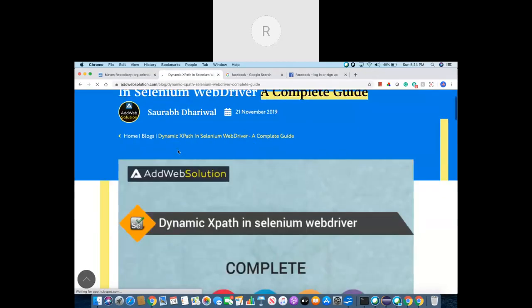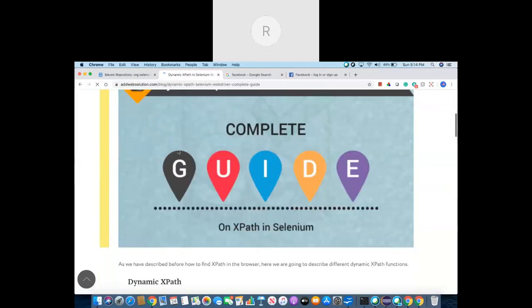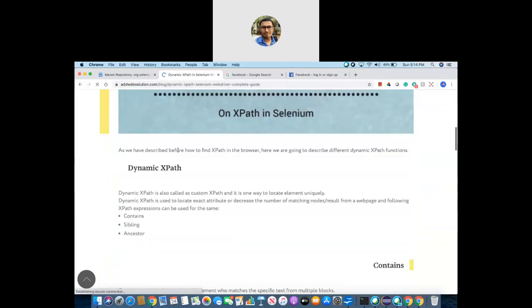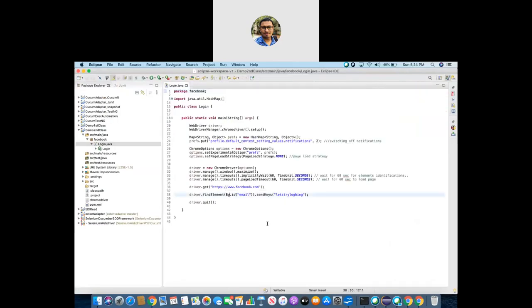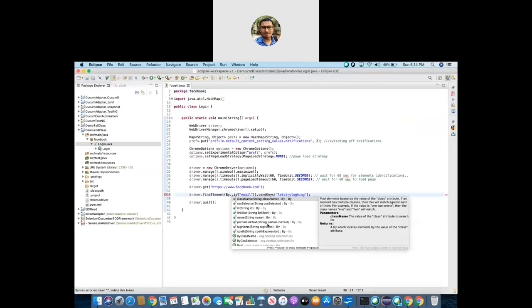I will take 10 more minutes. XPath is a big concept, and if you learn XPath, then you will be able to develop any Selenium script. When we do By dot, these are the different identifiers to locate any web element. So By ID is email. Jyoti, you're understanding? Here we have used ID as email.